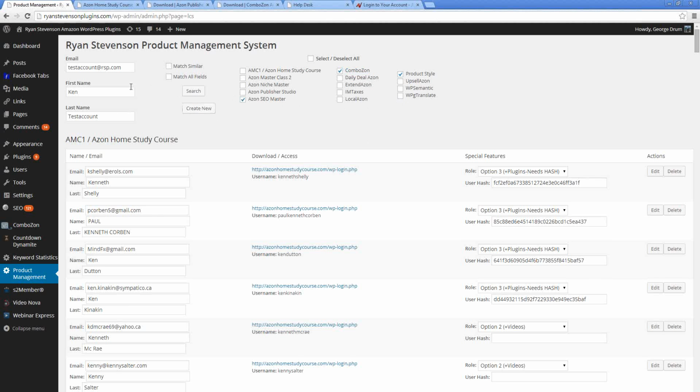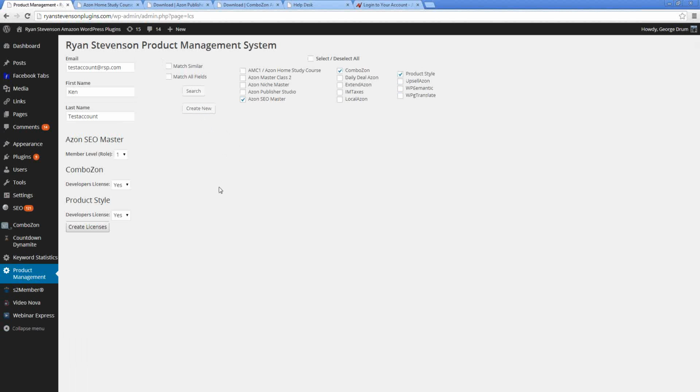So once you have all the information put in here and at least one product selected that you're creating the license for over here, then you can click on Create New. After you click on Create New, it is going to ask you for some information for each of the licenses that you want to create.